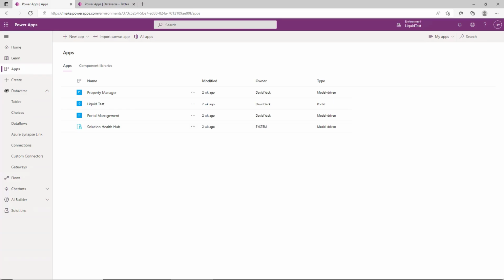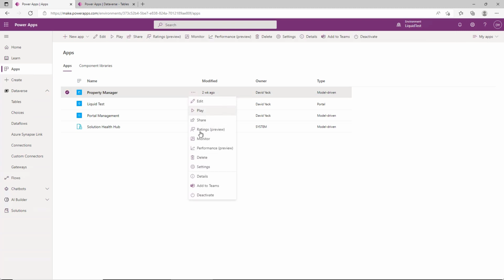In this video, we're going to look at the new app ratings and find out what your ratings are on an application that you built. This is a new preview feature for Power Apps and is available currently only on Power Apps model-driven applications. You can find your ratings by going to the apps list, going to the ellipse, and clicking on ratings.